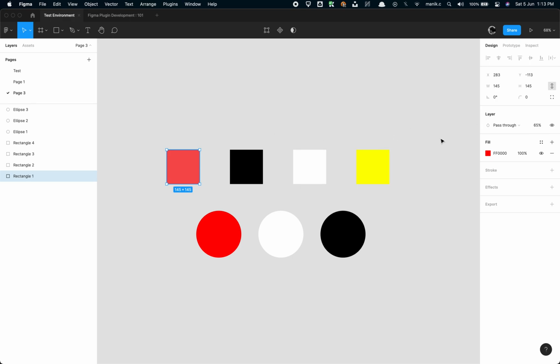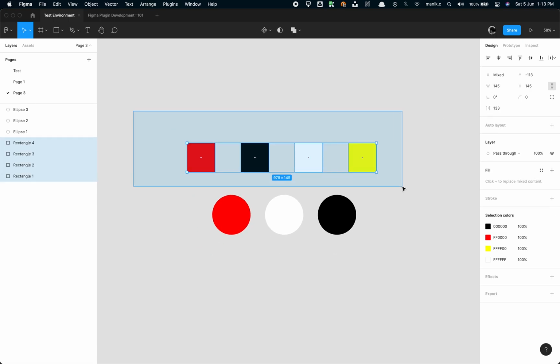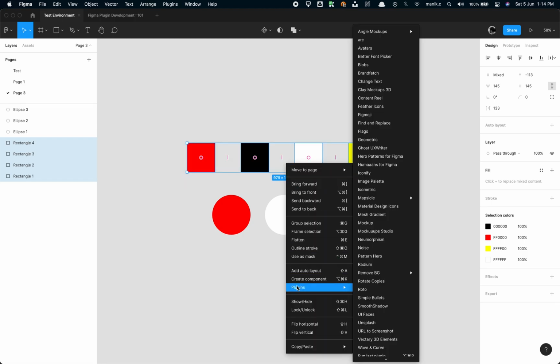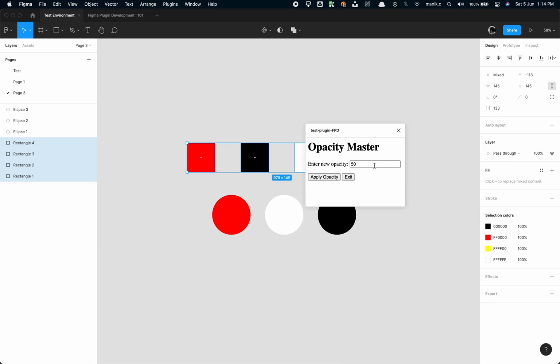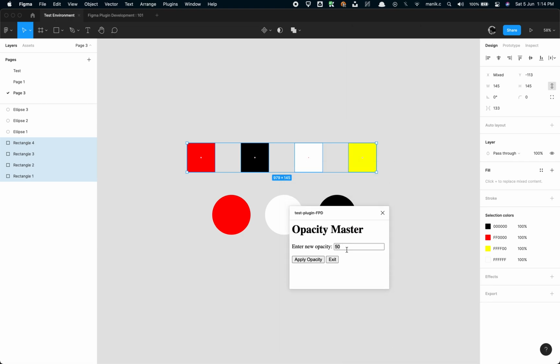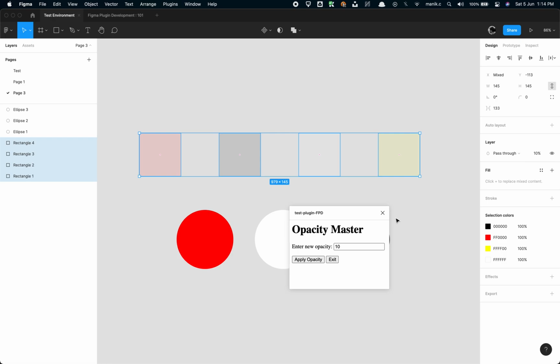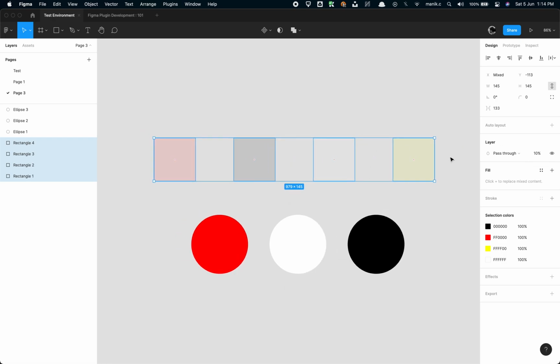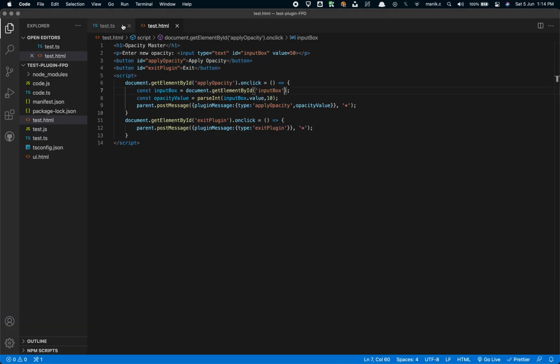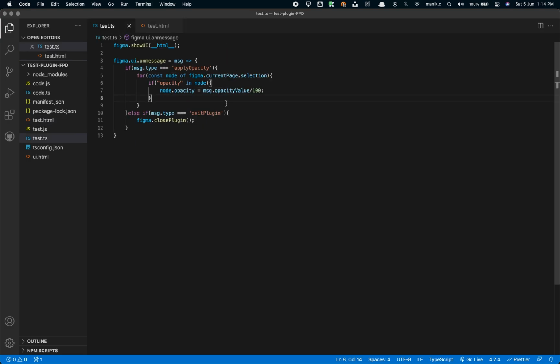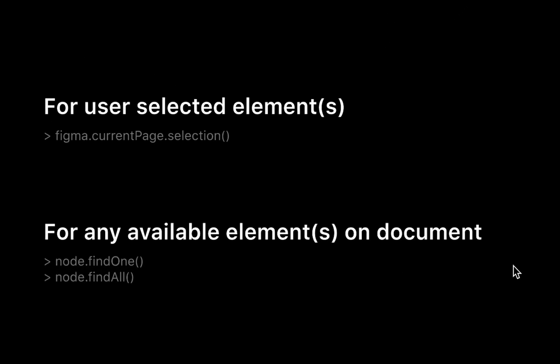Now instead of doing it for just a single layer, let's try and see how it works when I select multiple layers. So let's say I select all the rectangles and I go ahead and run the plugin. Let's see what happens. Now here again, I can give the opacity value which I want to update, let's say 10%. And when I click on apply opacity, the opacity is applied, and you can see that now the updated opacity is 10%. And this is all happening by just a few lines of code which we have defined in VS Code. Now, this is how you can manipulate the user selected layer by this method called figma.currentPage.selection.